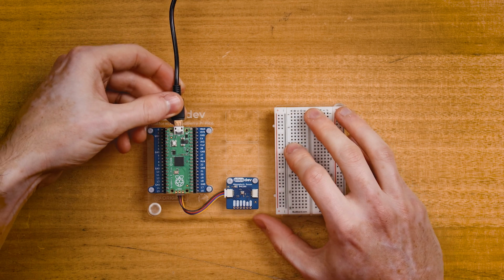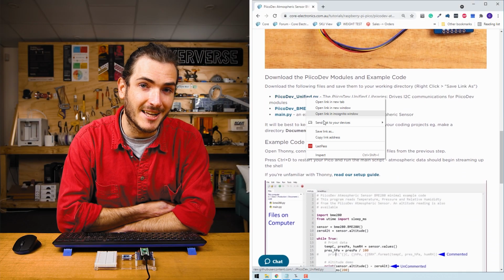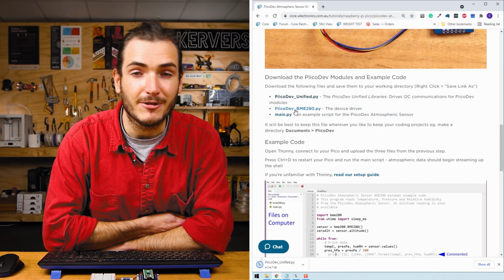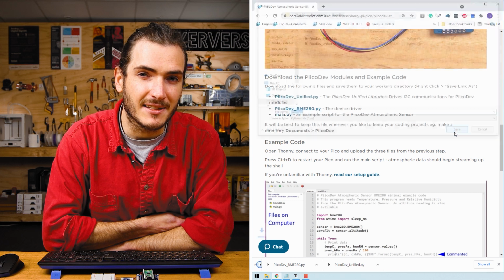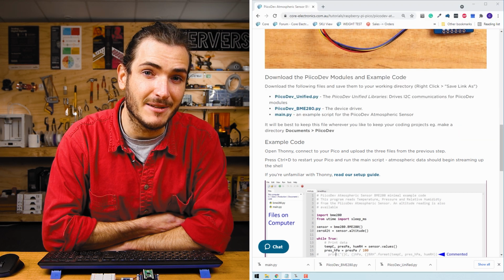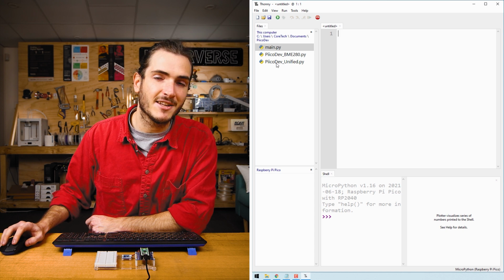And connect to your computer with a USB lead. Find the download section in the article for this tutorial and download the three files you'll need. Right-click each link and select Save Link As. Save them somewhere that makes sense. I'm using a folder that I've made in my Documents folder. Open Thonny and use the File pane to navigate to where you saved your files. If you need help getting started with Thonny, we have a tutorial for that too.